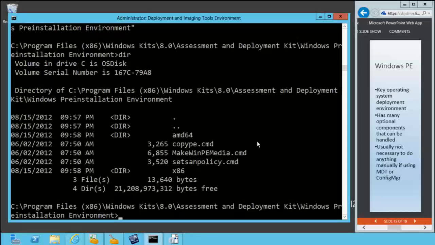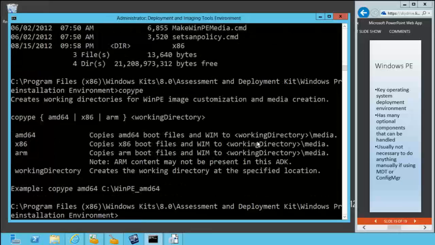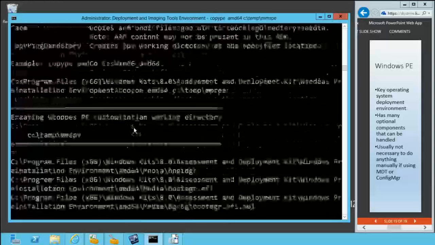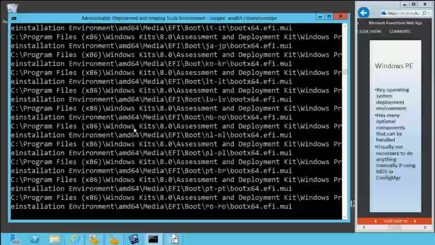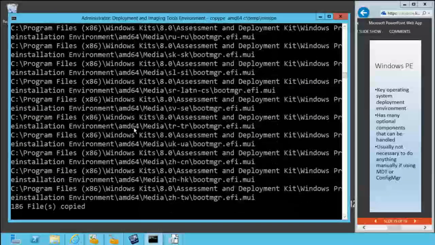So what you would generally start with is copype. If we run it without any command line options, it'll ask us, do we want to do it for AMD64, x86, or ARM? But since you don't have the ARM files, that one would never work. So we can do copype amd64 to create a 64-bit image, and then we can specify where we want to put it. So I'll say MMSPE. It will copy all the files necessary to form that initial structure of the boot image.